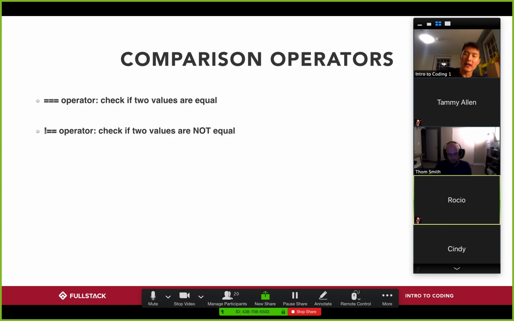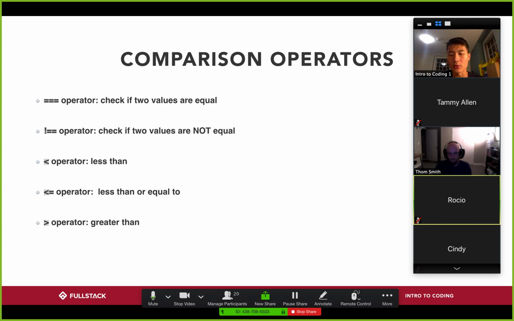And then the exclamation mark and 2 equal signs checks if two values are not equal. The exclamation mark in JavaScript is called bang, B-A-N-G, and it basically means not, or the opposite of. So exclamation mark equal basically means if these two values are not equal, give me true. If they are equal, give me false. And then beyond that, we have some of the more standard ones that we remember from earlier math, right? The less than operator, the less than or equal to operator, the greater than operator, and the greater than or equal to operator. These are all very simple math comparisons, and hopefully we've all seen them before in some context.